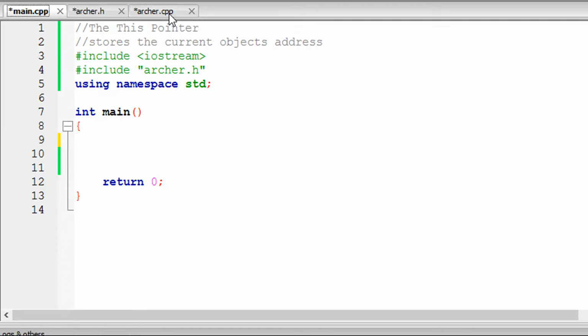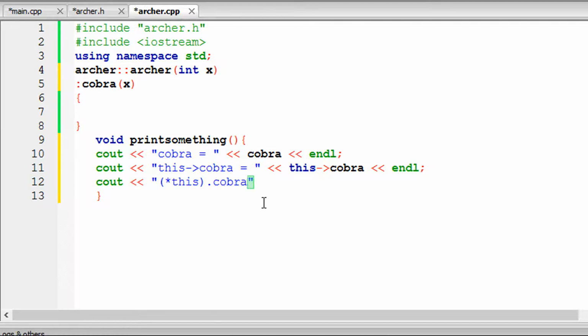So let's hop back to our Archer.cpp, and I'm going to type the equal sign, and I'm going to copy this, Control C, insertion operators, Control V, insertion operators, and end that line.